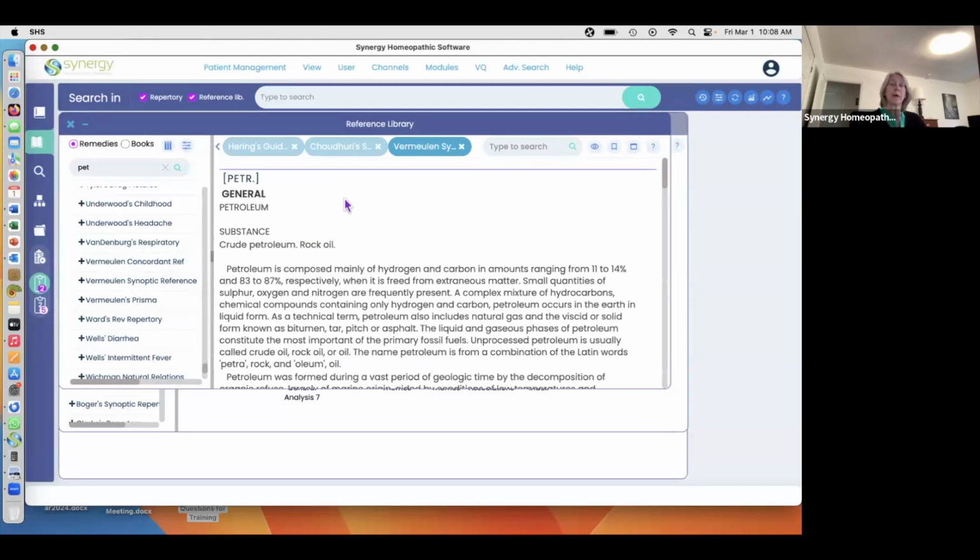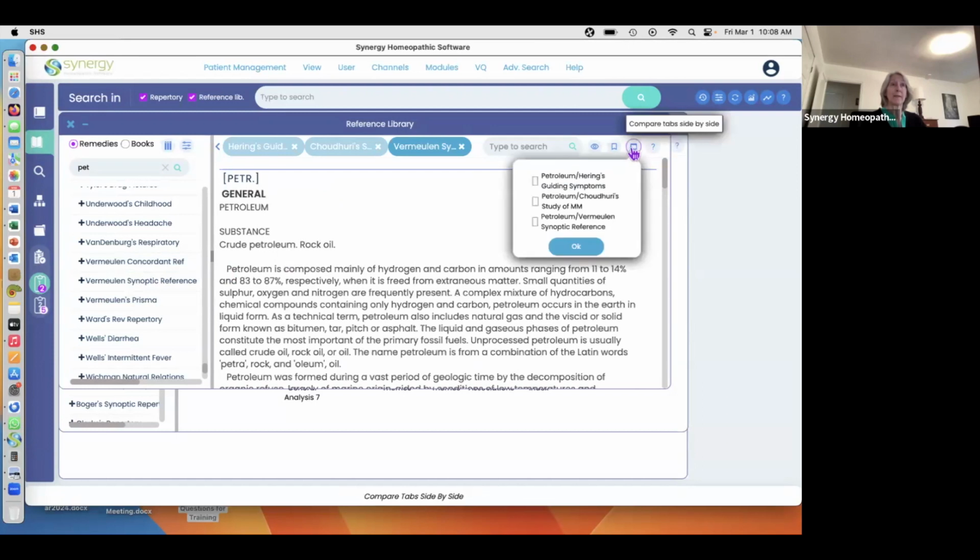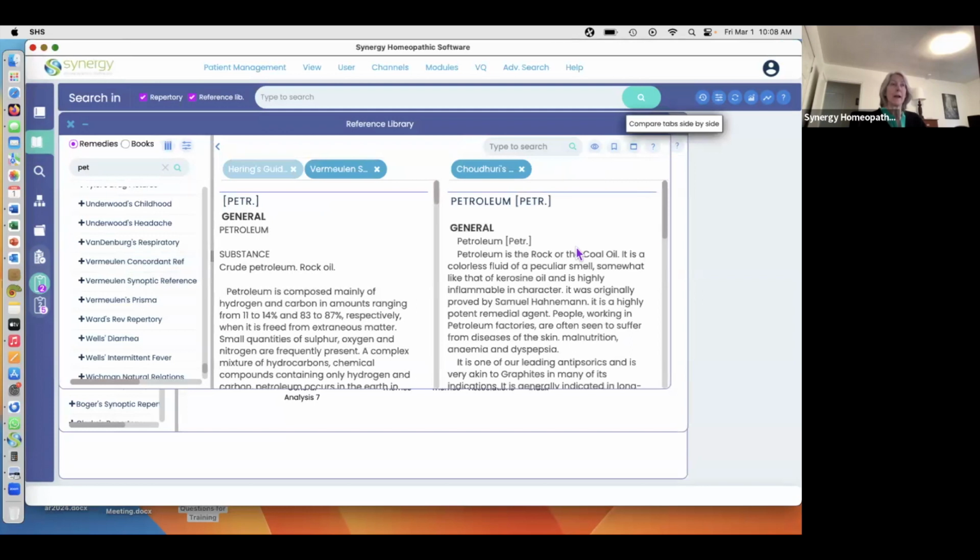And if I want to look at 2 of them together, you can only look at 2 together, not 3. So I'm going to hit this, and Vermeulen's, yes, I want to see. And I also want to go look at Chaudhry's. So I'm going to click that, bring that forward with Vermeulen, and hit OK. And now I'm looking at those 2 books side by side.